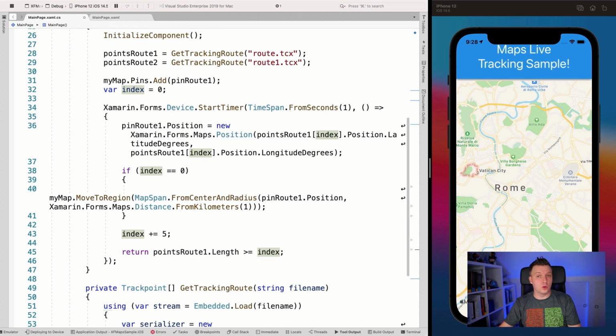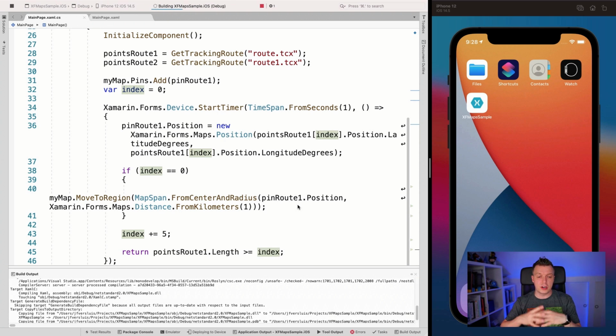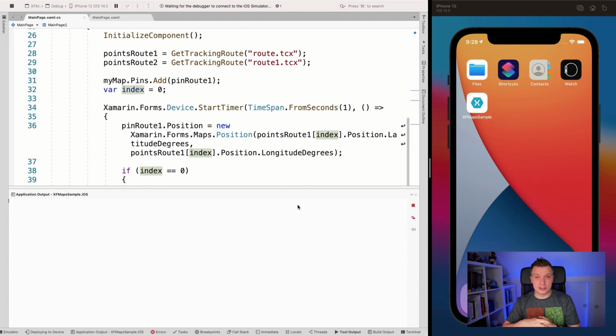So again, if you were getting the coordinates from a server, then you can stop the timer then and there, but that's something that you can think of doing. Now we can stop and start this application, and I think we should have everything to see our first pin moving, so that's going to be exciting.